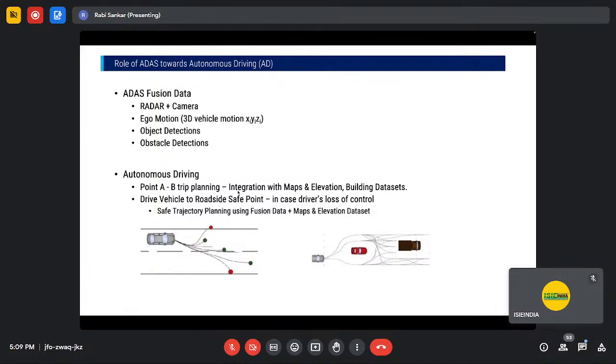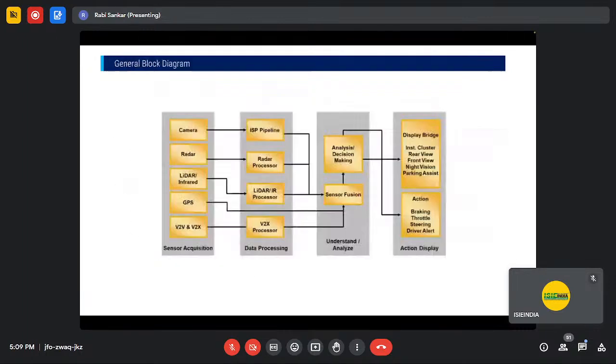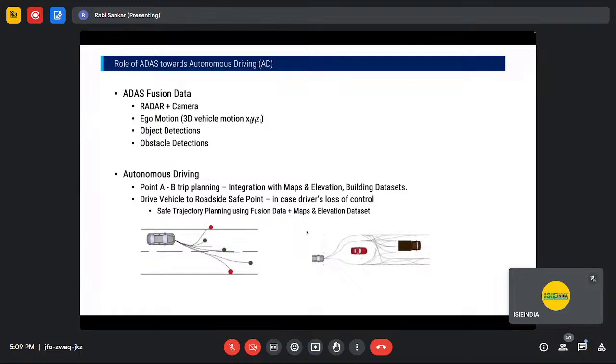In the autonomous driving system, normally what happens in the industry, from what I have seen till now, is A to B point trip planning, basically selecting the points in Google Maps and starting the car. Then the car's main role is to travel from point A to point B. It takes in this fusion data along with the maps, elevations, buildings, all these data sets, which we can see in the last year, right? GPS and vehicle-to-X, this kind of data all comes in, and this trip planning happens.